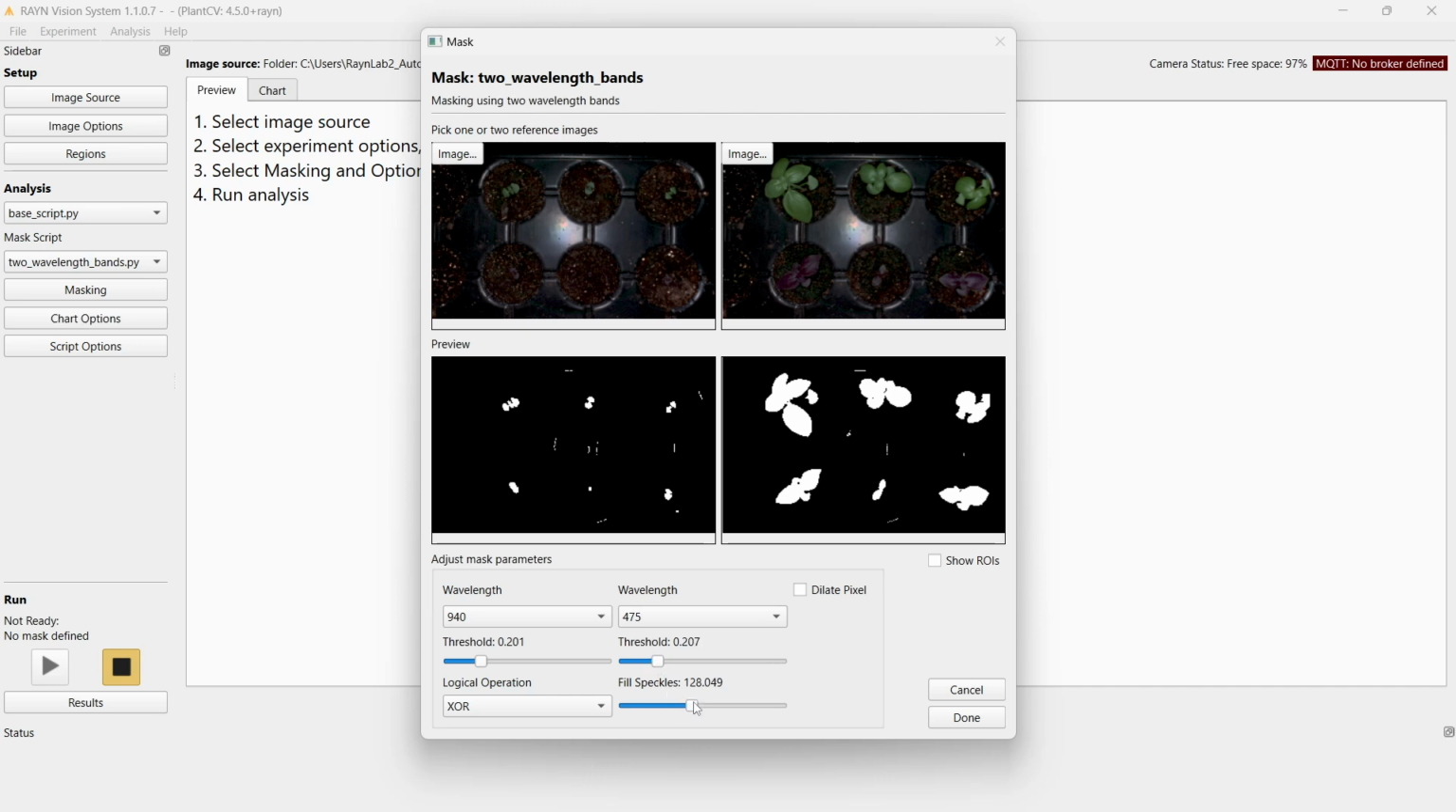And if we now increase the fill speckles, we can get almost rid of all the artifacts. That was a little bit too much. We lost our plant over here. Right. I mean, it's always playing around with the settings, always playing around with the thresholds. But if you set the threshold one time, you usually should find your optimal setting close to this.